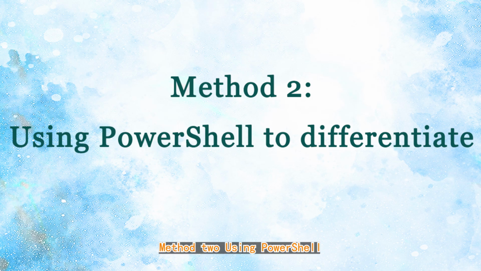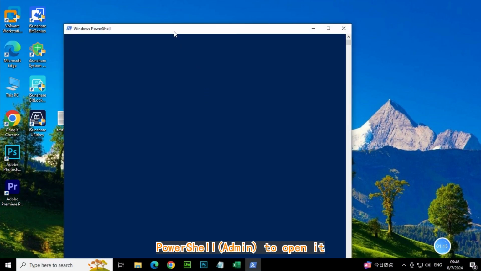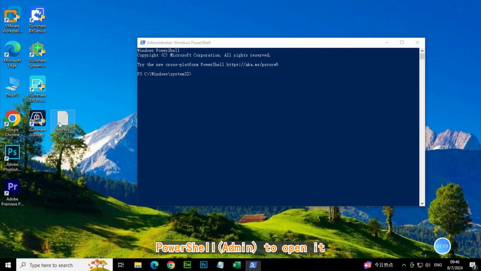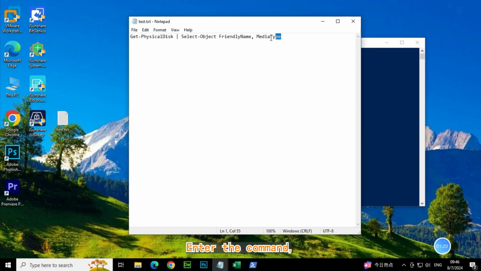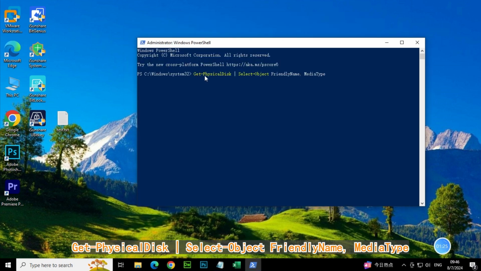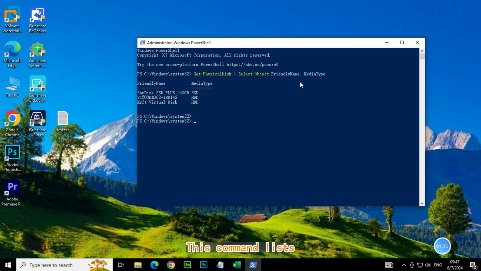Method 2, using PowerShell to differentiate SSDs and HDDs. Right-click the Windows logo. Select Windows PowerShell (Admin) to open it. In PowerShell, enter the command Get-PhysicalDisk | Select-Object FriendlyName, MediaType. This command lists all physical disks with their respective types: Unspecified, HDD, or SSD.